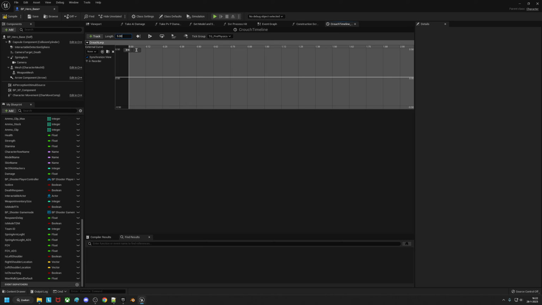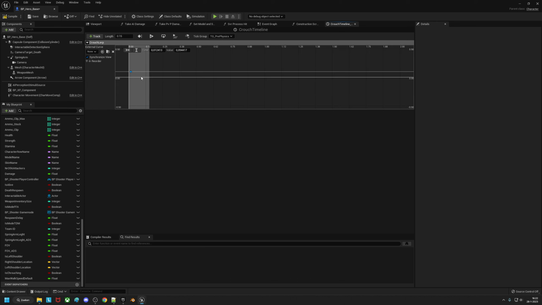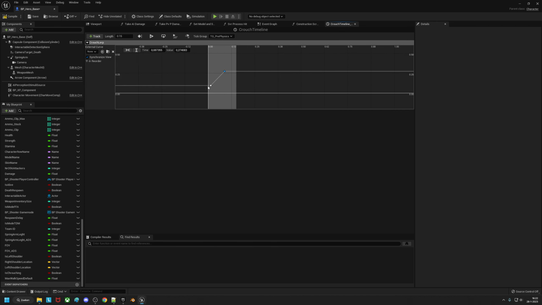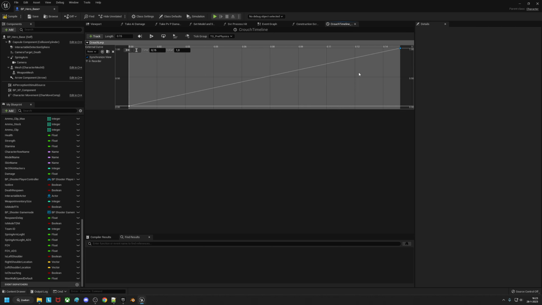And then I'm going to set it to a length of 0.15 seconds. And let's add 2 keyframes. So right click, add key to curve float. And then you can simply select the first key and I'm going to set it to value 0, 0, so time 0, value 0. And then the second one is time 0.15 and then value 1. So that's our entire timeline. And we don't need to set any other settings, so we can compile it and then go back to our event graph.